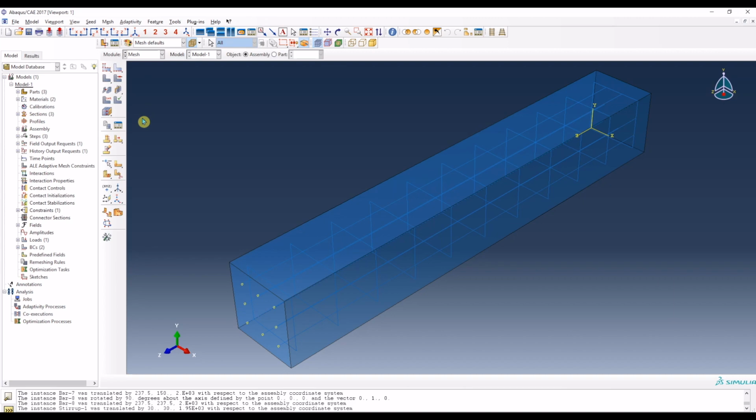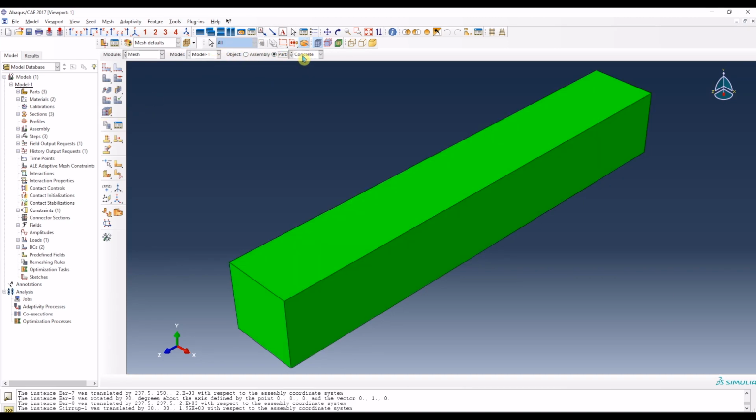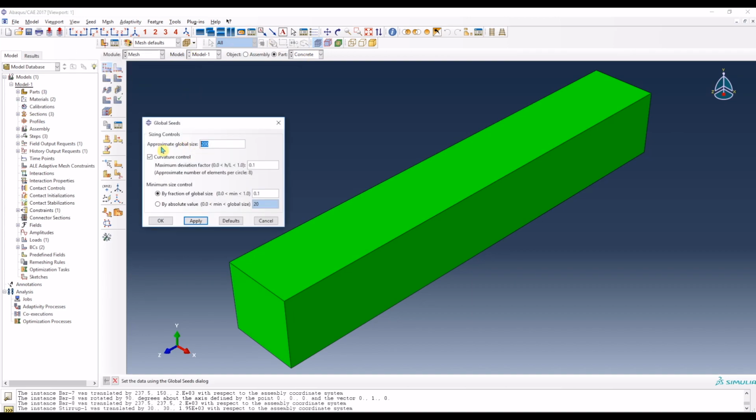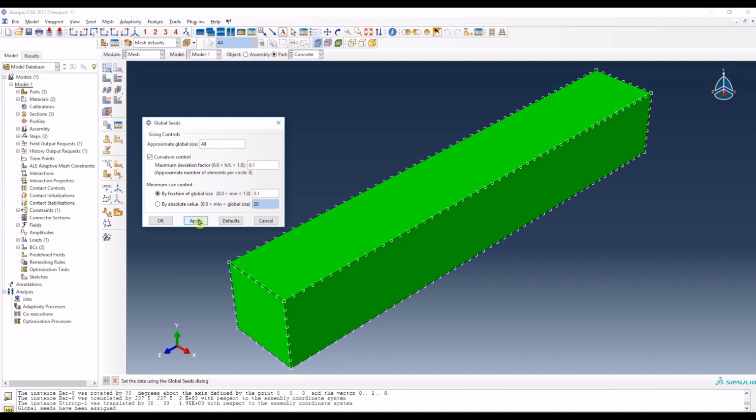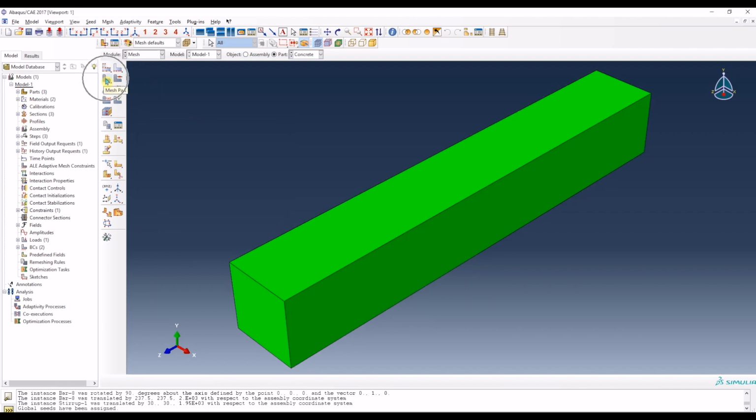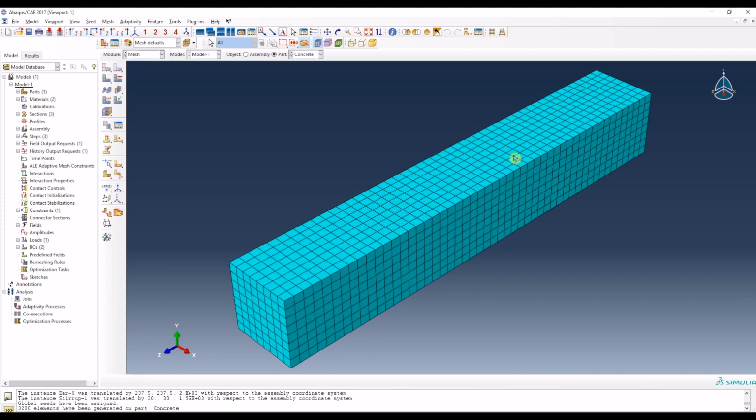We can go to the mesh part, the mesh module here. We need to mesh by parts. Because we have 3 parts, so we need to mesh 3 times. The first, concrete. We can change the number. So here I'm going to use 40. Click apply. OK. Mesh the part. Yes. So you will see the small cubes here, which means we have successfully meshed the concrete part.